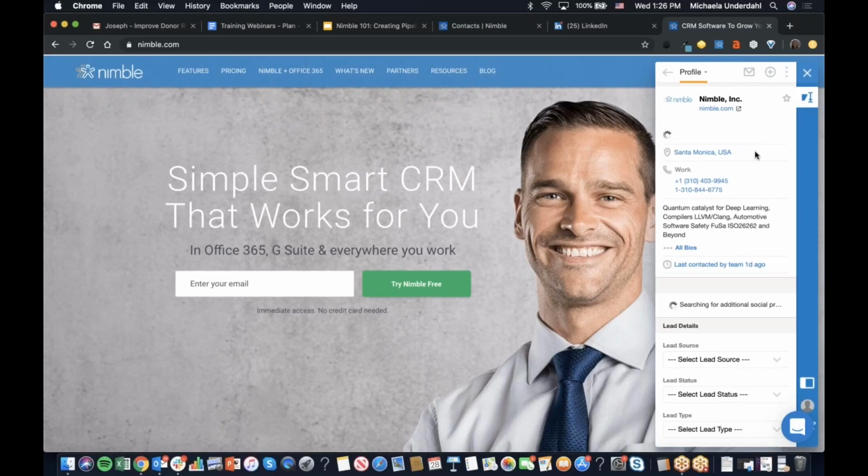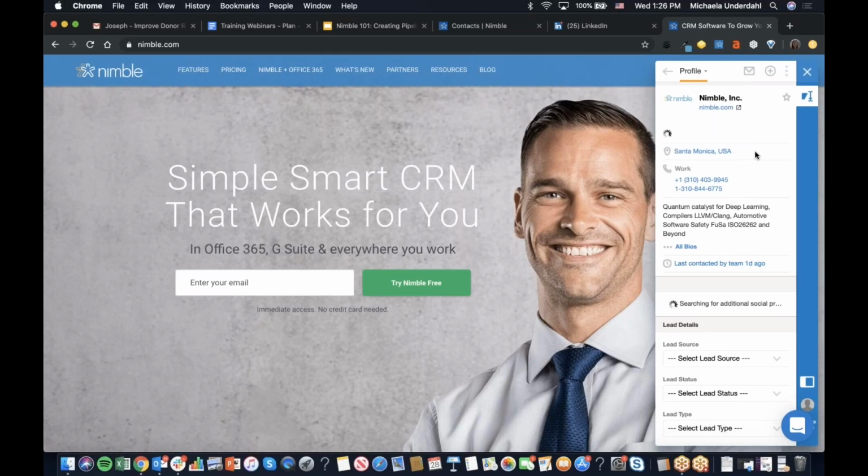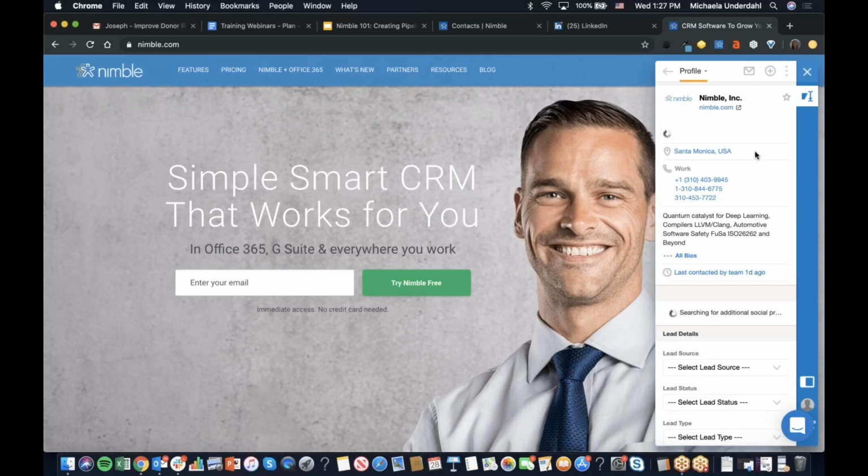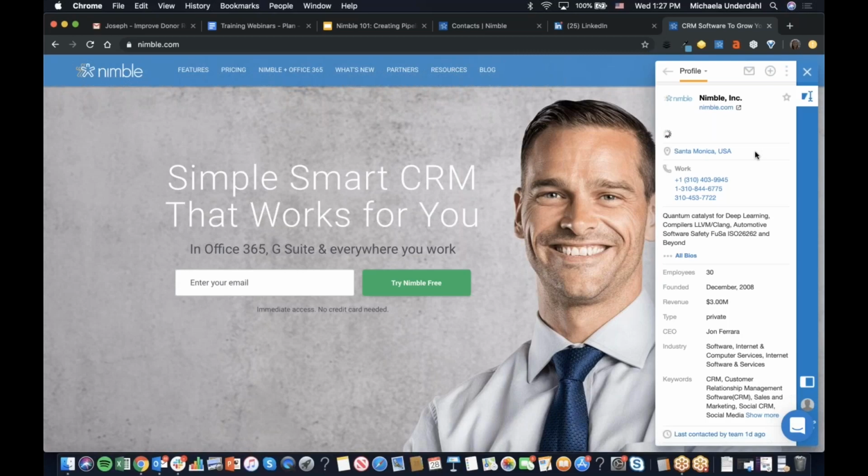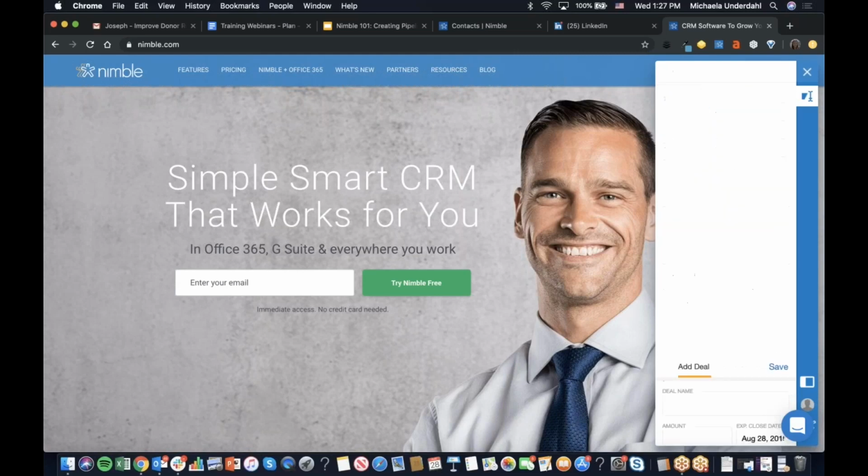We will also, in the background, be looking for any social platforms that the company or the individual are active on, and we'll be attaching them to the contact record, enriching the contact record, and you can use our segmentation feature to search on all the fields that you created in Nimble, as well as all the information that we added on there. And again, you could create a deal from here.